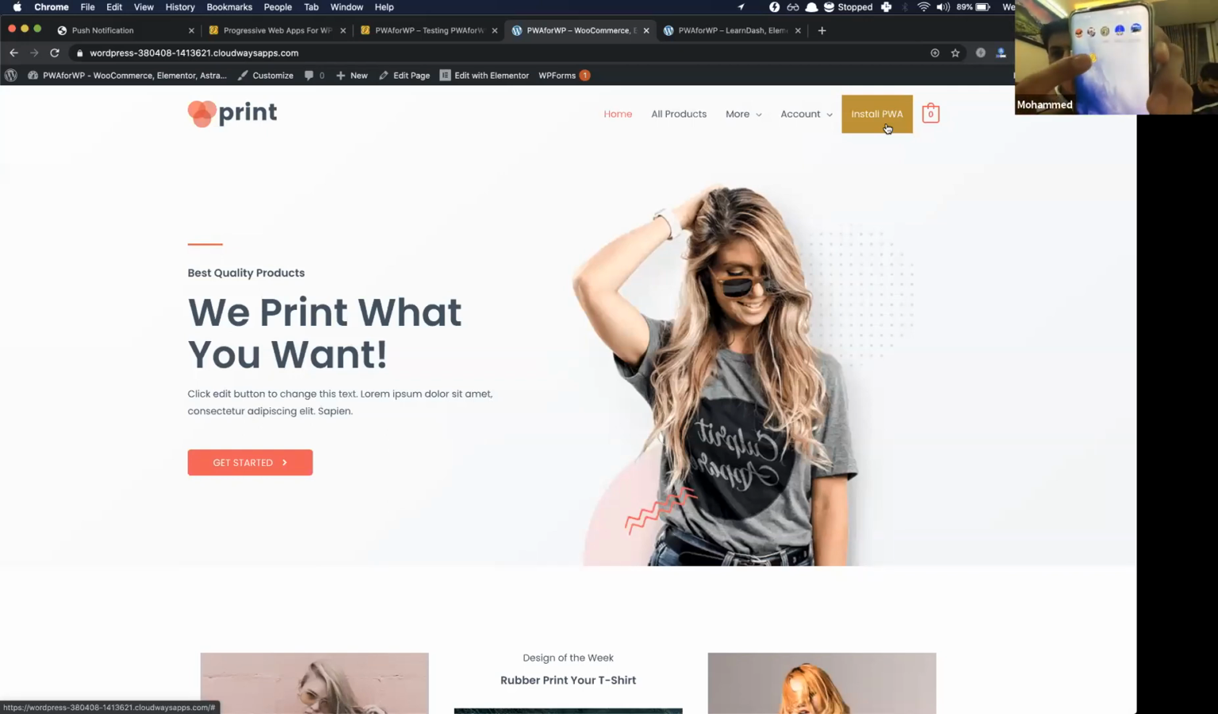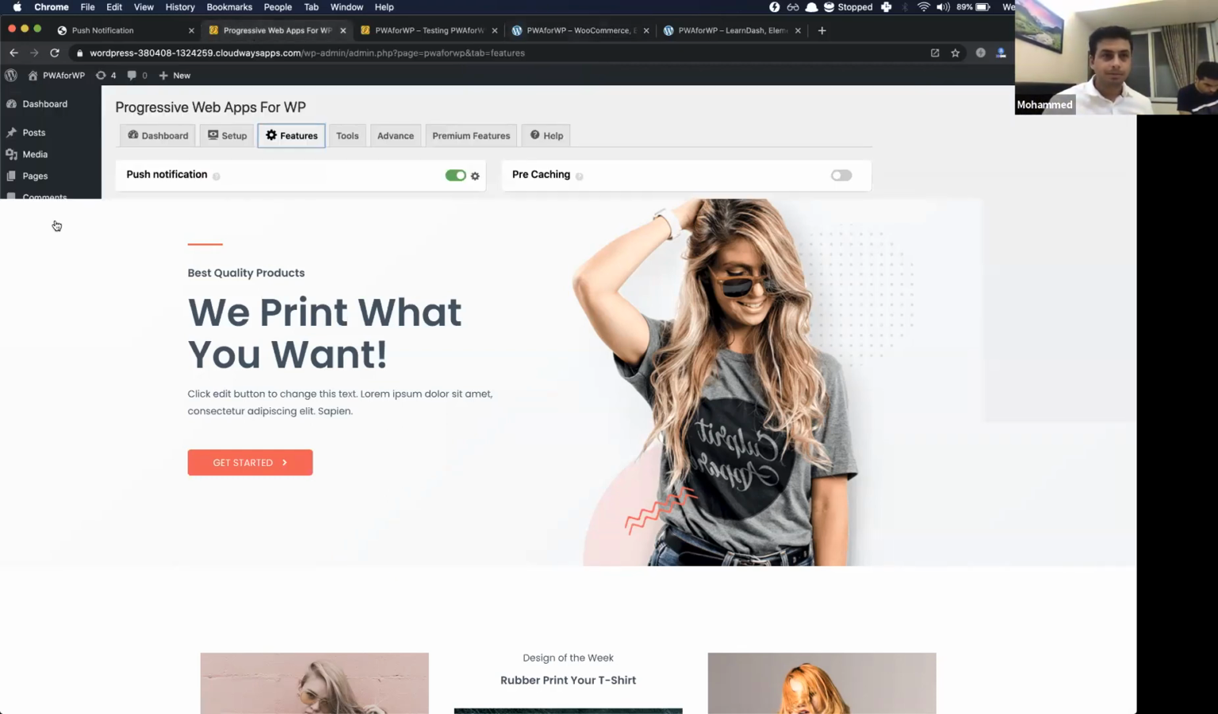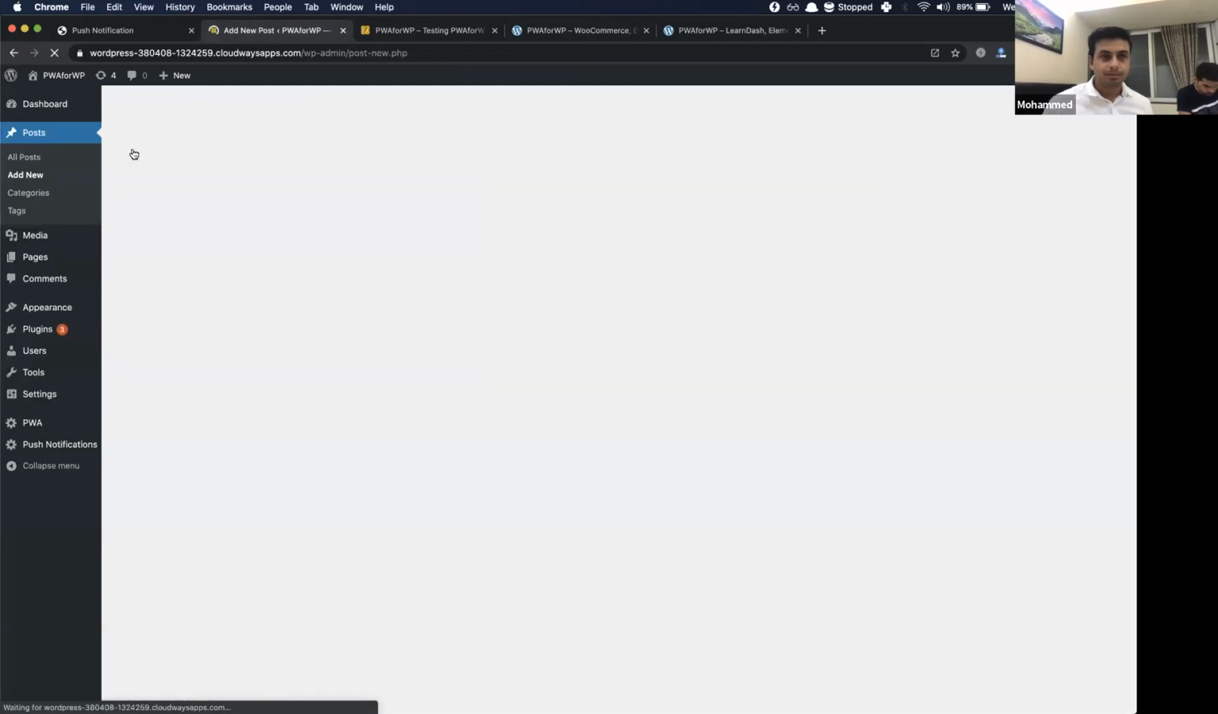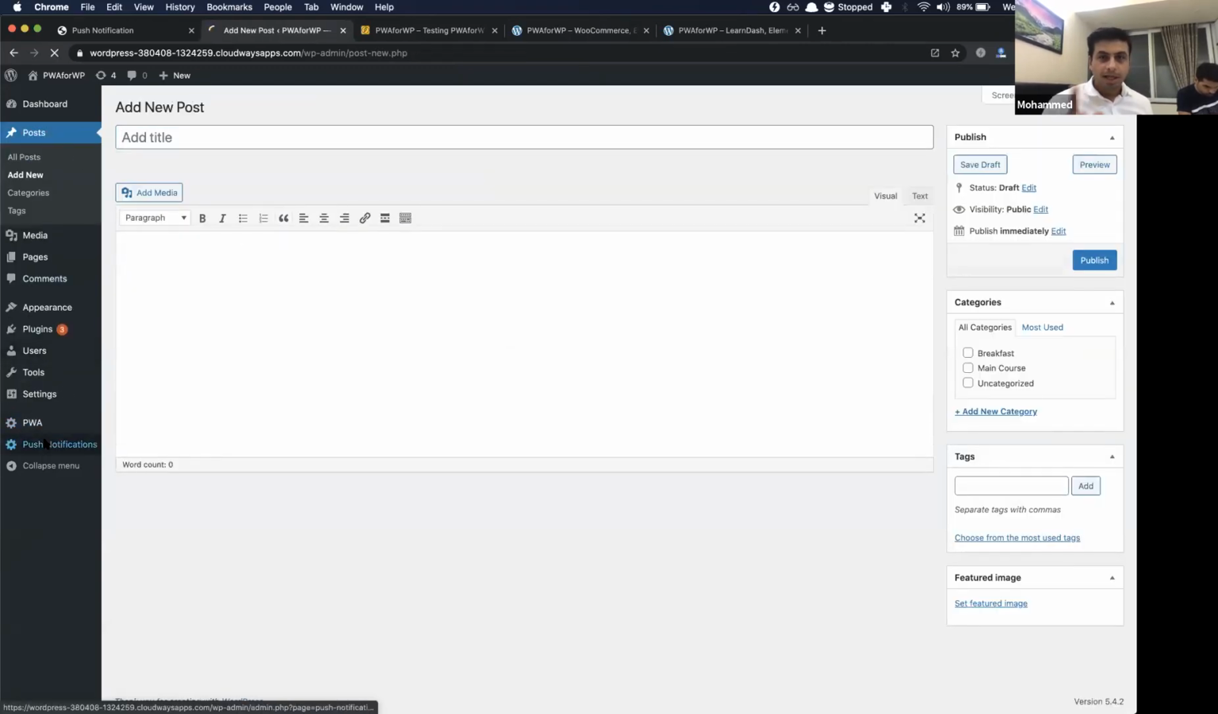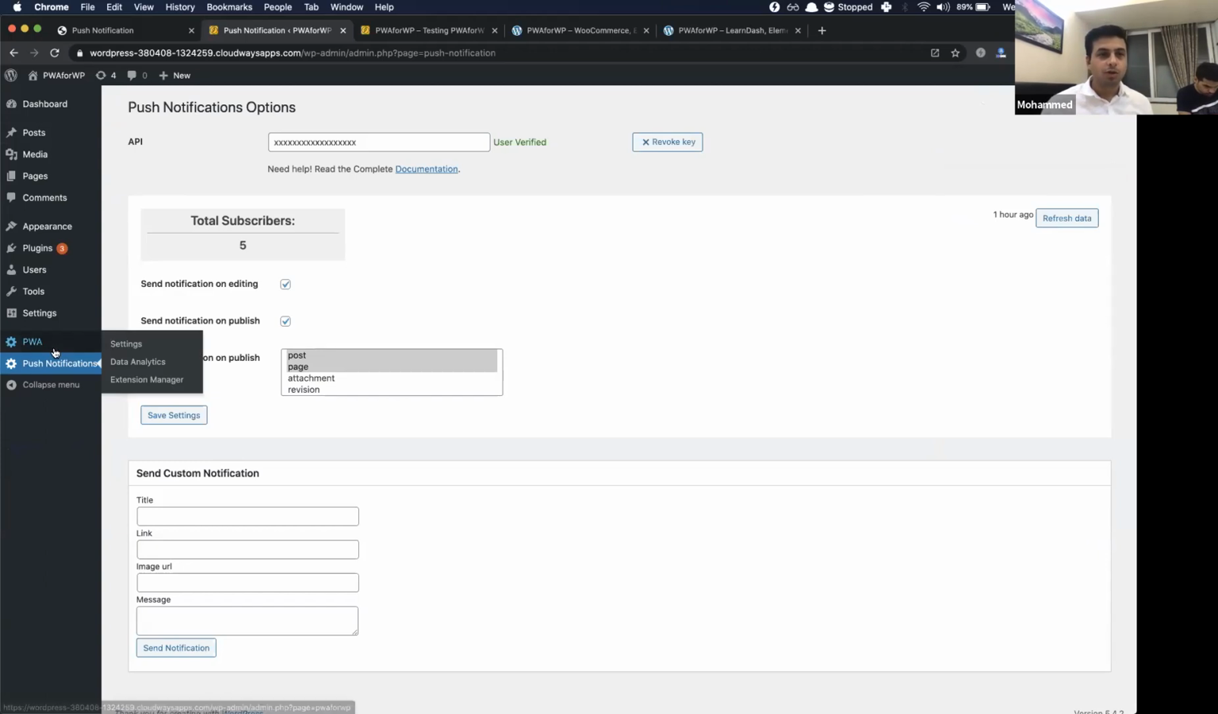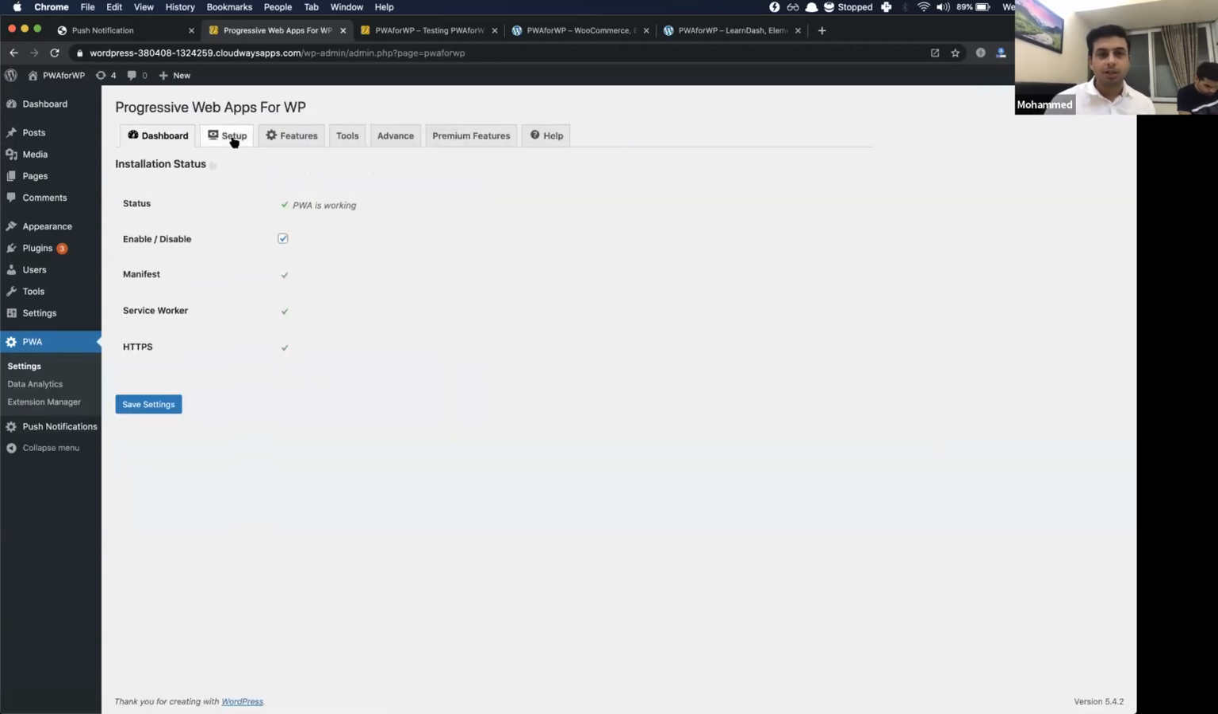And if someone opens the app, it will create an app-like experience for all of them. And I'll go through one more thing for the push notification first, and then we'll continue with the demo.